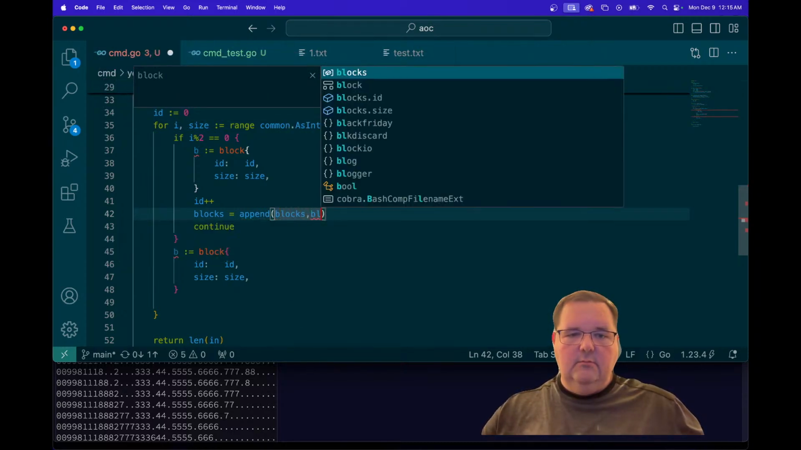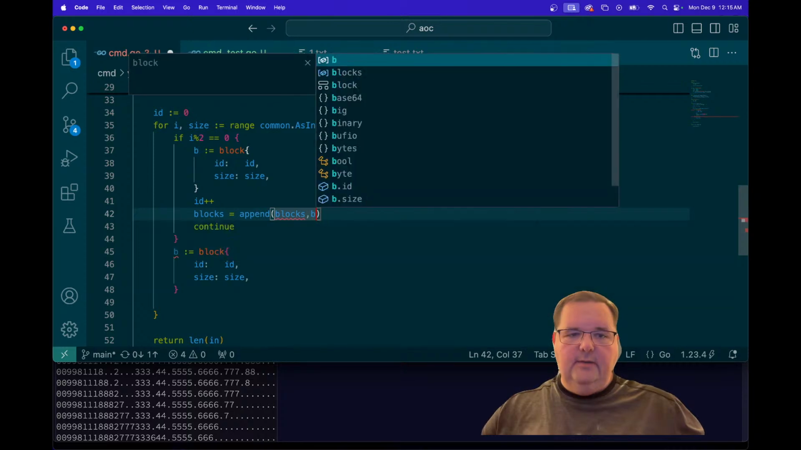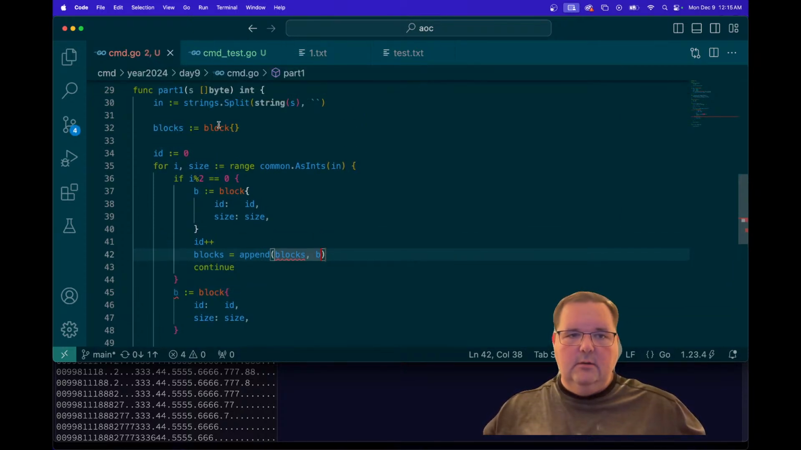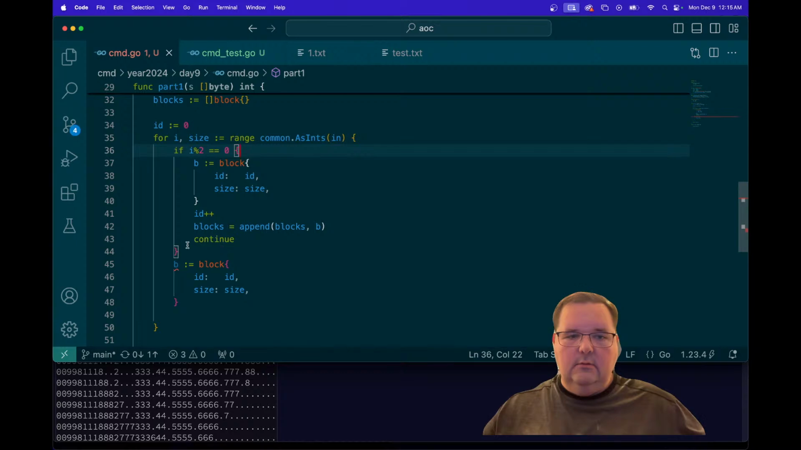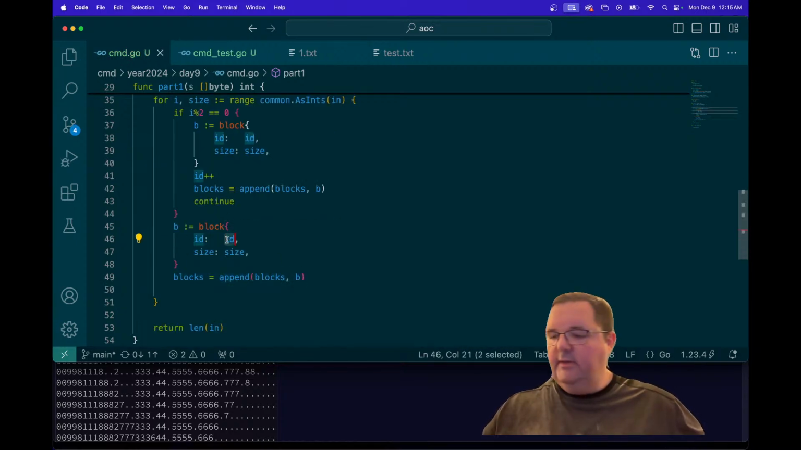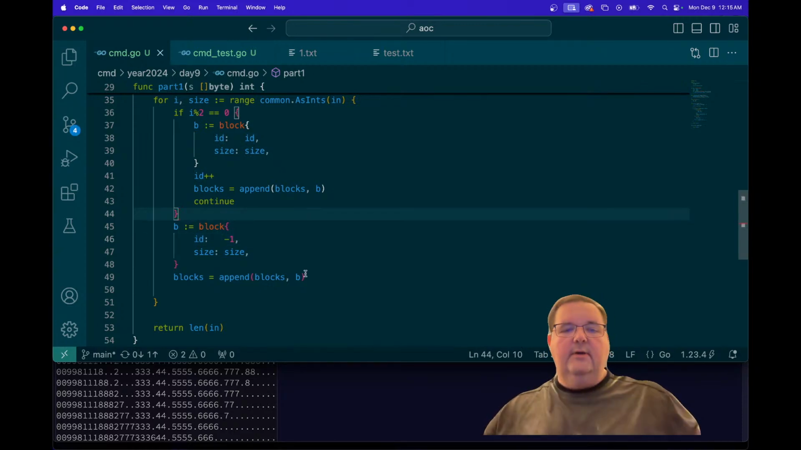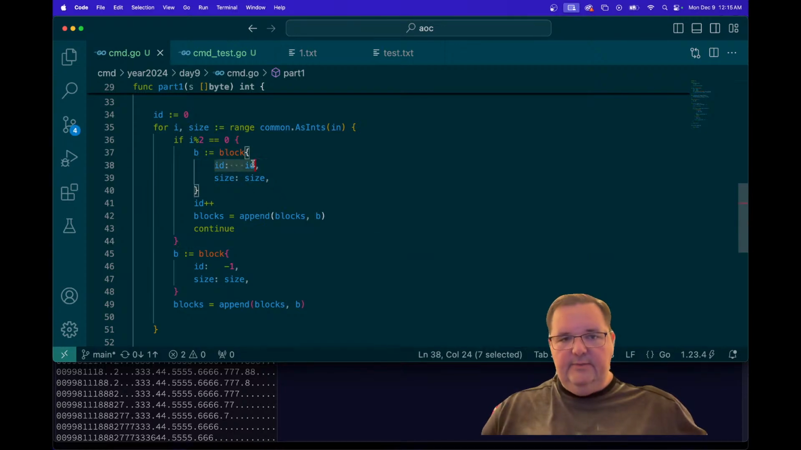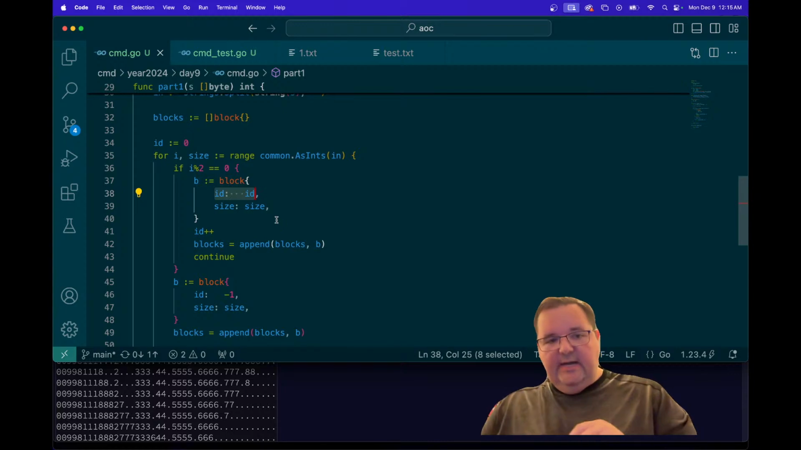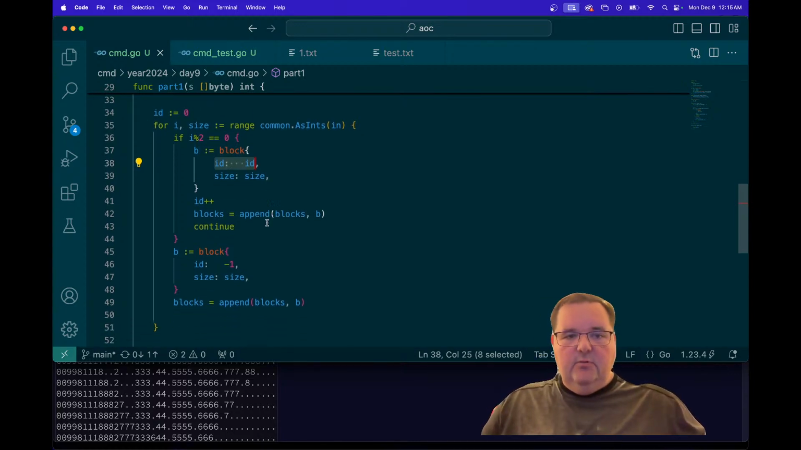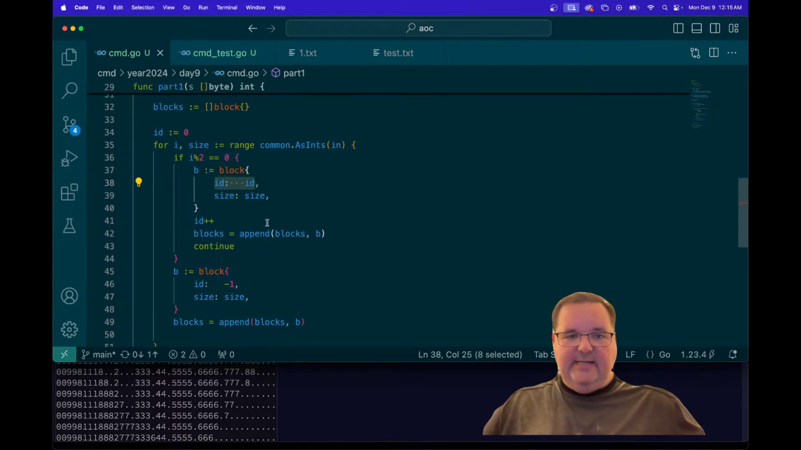blocks, B, right? This should be a slice. And then I'll do the same thing here. And this will be -1. Right, so we're going to create these initial sets of blocks and we're going to base them on the ID based on where it's positioned in the file. And then we have the particular size. So that's kind of part one. We just go ahead and initialize that set.